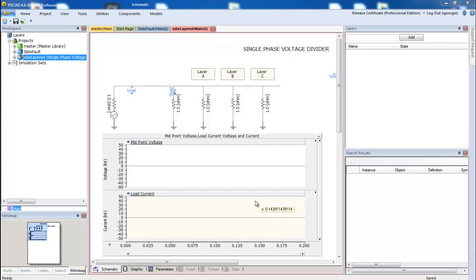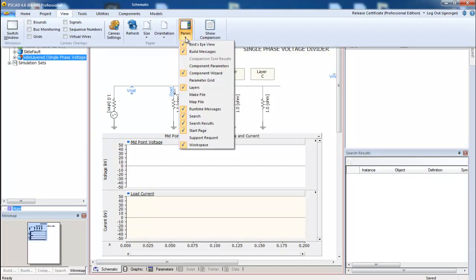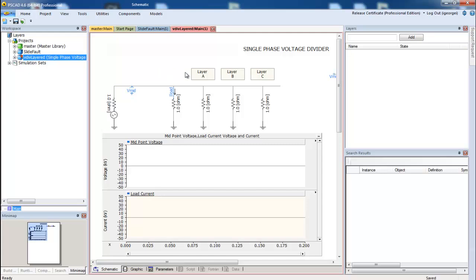Let's have a look at a simple example. This example is a simple voltage divider circuit with resistors in parallel. Let's start by enabling the layers feature. For this exercise, create three layers, A, B, and C. You can add parts of the circuit to each layer using the right-click menu.